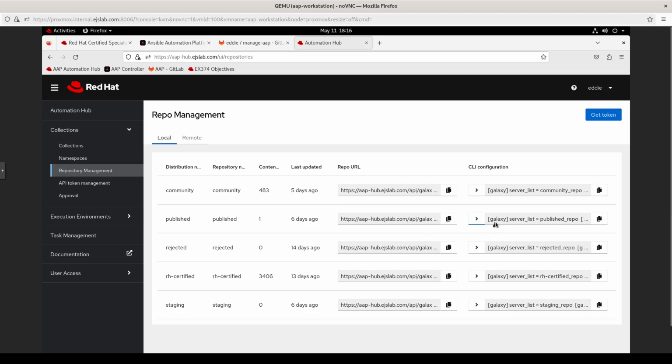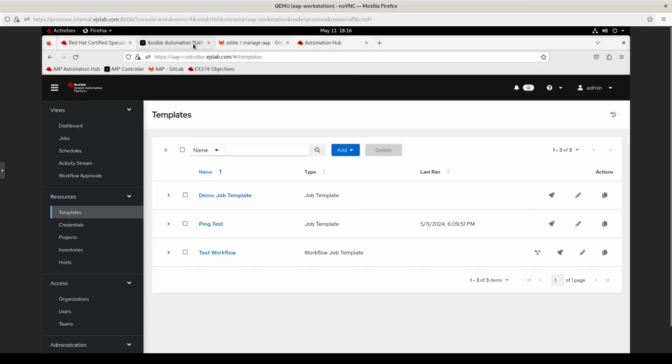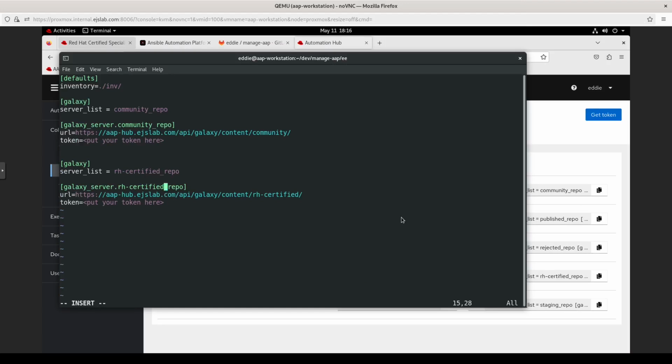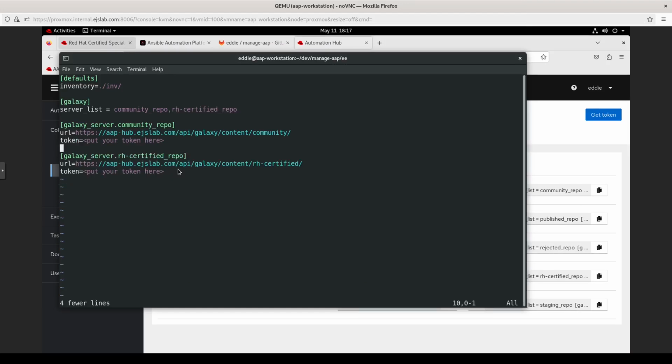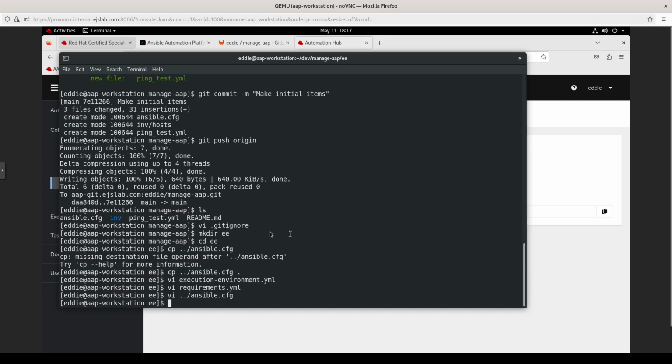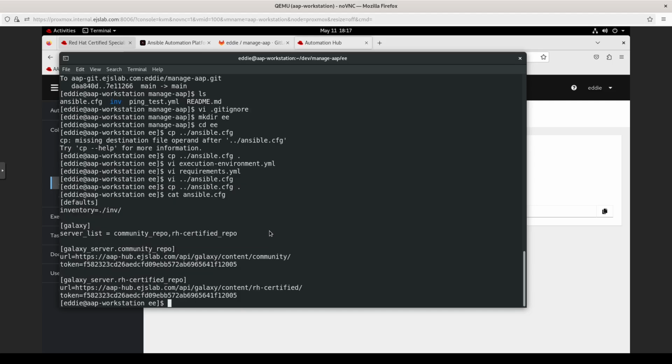So let's go to repository management, copy to clipboard the CLI configuration, and we'll do the same thing for the community, do the same thing for the Red Hat certified stuff. Of course, we can only have one Galaxy statement for that, and let me create an API token. Okay, so now that should work better, and we'll go ahead and copy this into ansible.cfg. Okay, good. So now that should be able to build the execution environment.